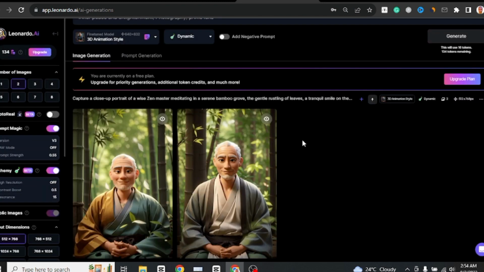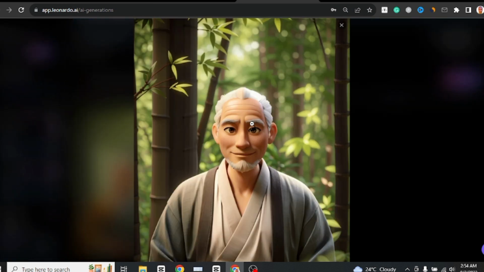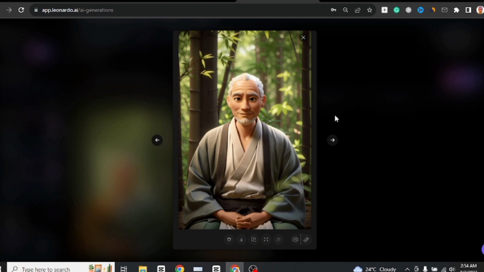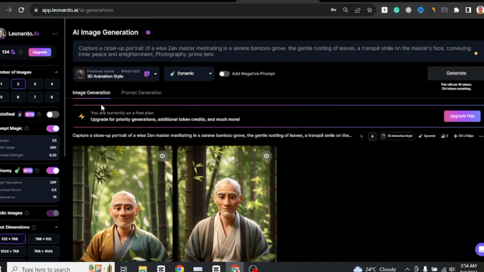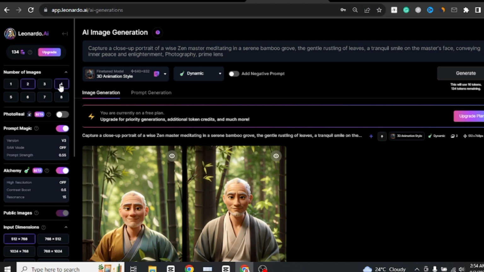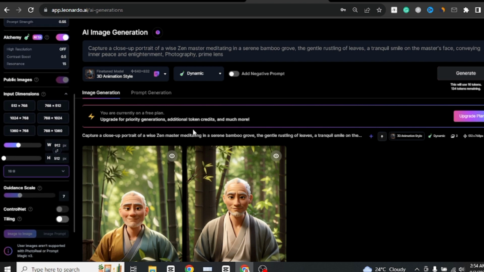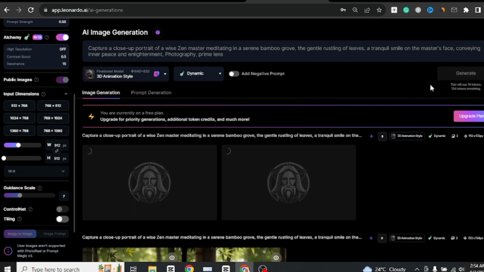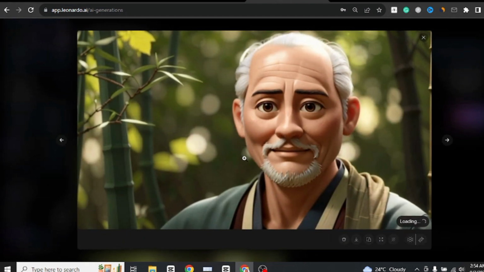Okay, looking good. This is very nice. This is the second one, a high quality image, and this tool is completely free. So this is how you can generate an image, and you can choose the number of images you want to generate right here, and also the dimension. You can go by the 16 by 9. Let's try the 16 by 9. Okay, here is the 16 by 9.